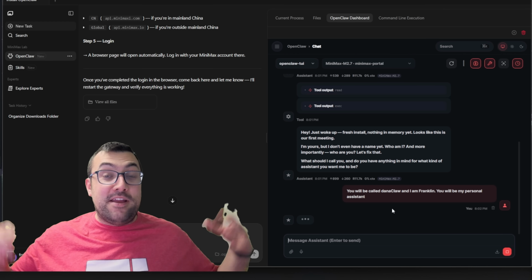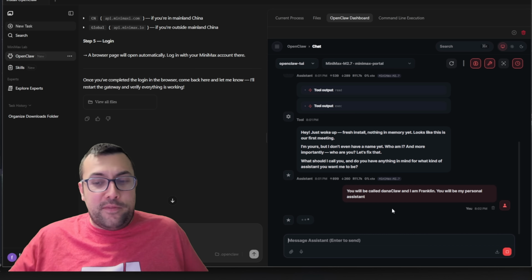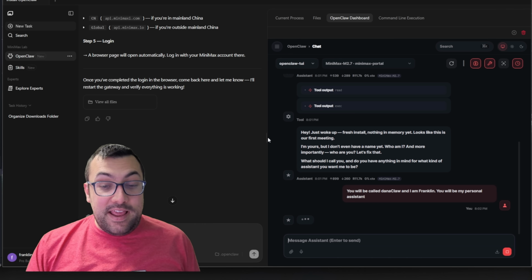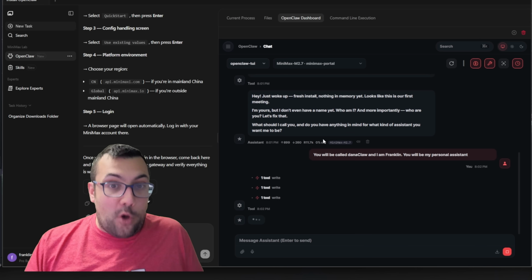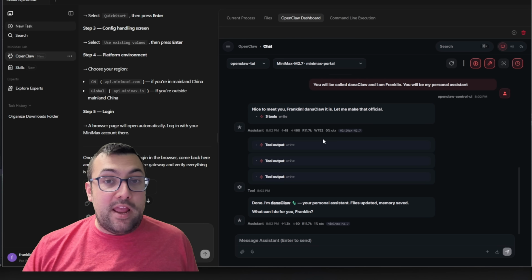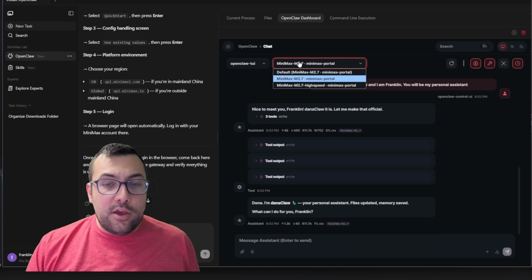So now AI Dana, my AI version of my wife, we now have an OpenClaw version of her called Dana Claw. And now we just talk to our OpenClaw, and it is that easy to be able to use our OpenClaw. So you can see, with very minimal technical setup, we're able to get this all going, get this all working. So it says, done. I'm Dana Claw, your personal assistant. Files updated, memory saved. What can I do for you, Franklin? You can also see at the top, we can pick the exact model we want.